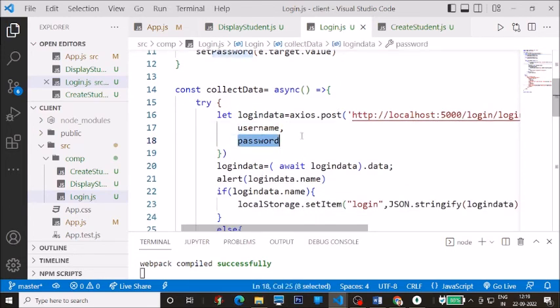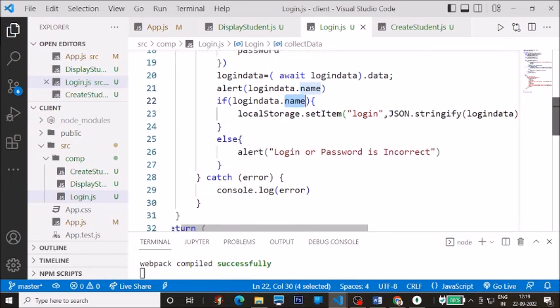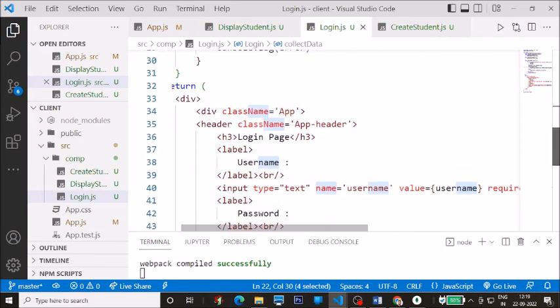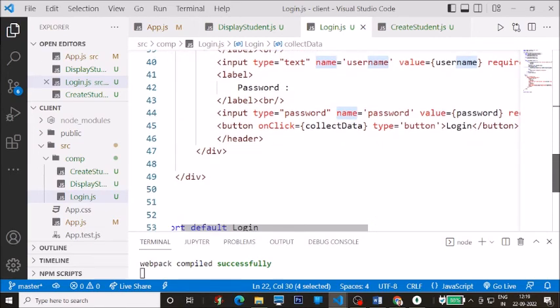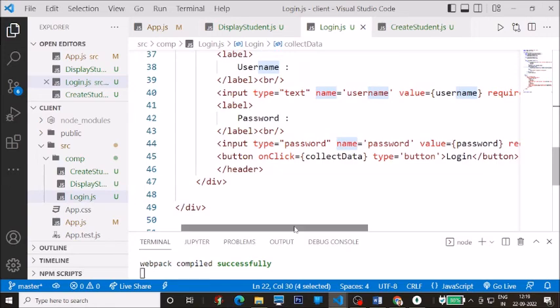Then we are getting that value from the API. We'll put that here, and we are taking the name. If my name is correct, then I'll put everything into my local storage. Why are we writing local storage? What is the use of local storage? Everything we'll see in the next lecture. And that way we are writing this client side.